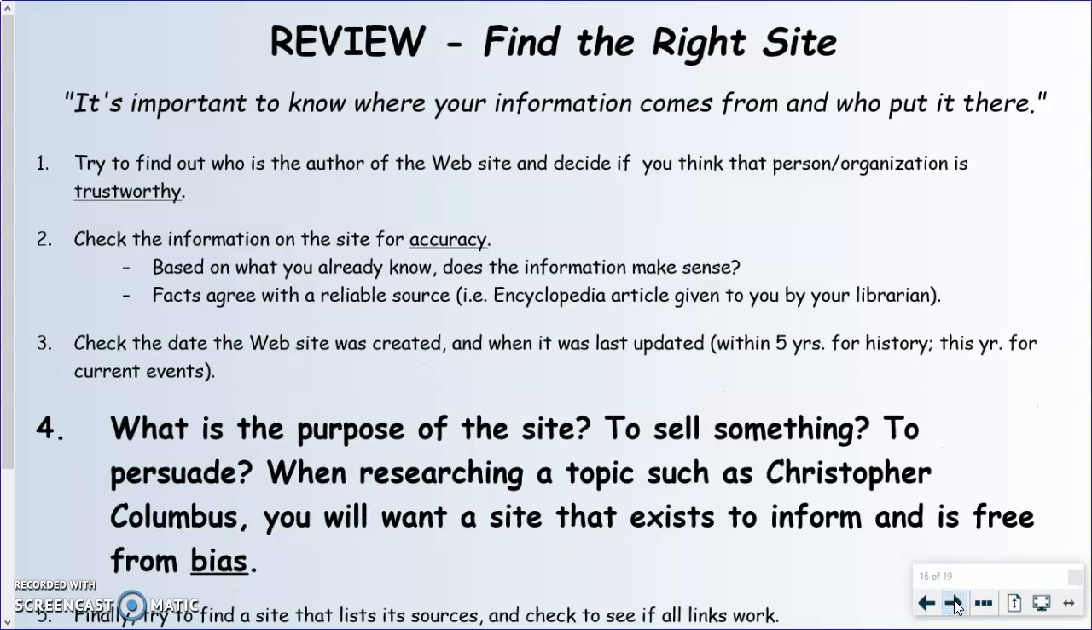What's the purpose of the site? Do they want to sell you something or to persuade you? So in these cases, the people are motivated by something else. If they want to sell you something, they want to make money. If they want to persuade you, they want you to agree with their idea for one reason or another.